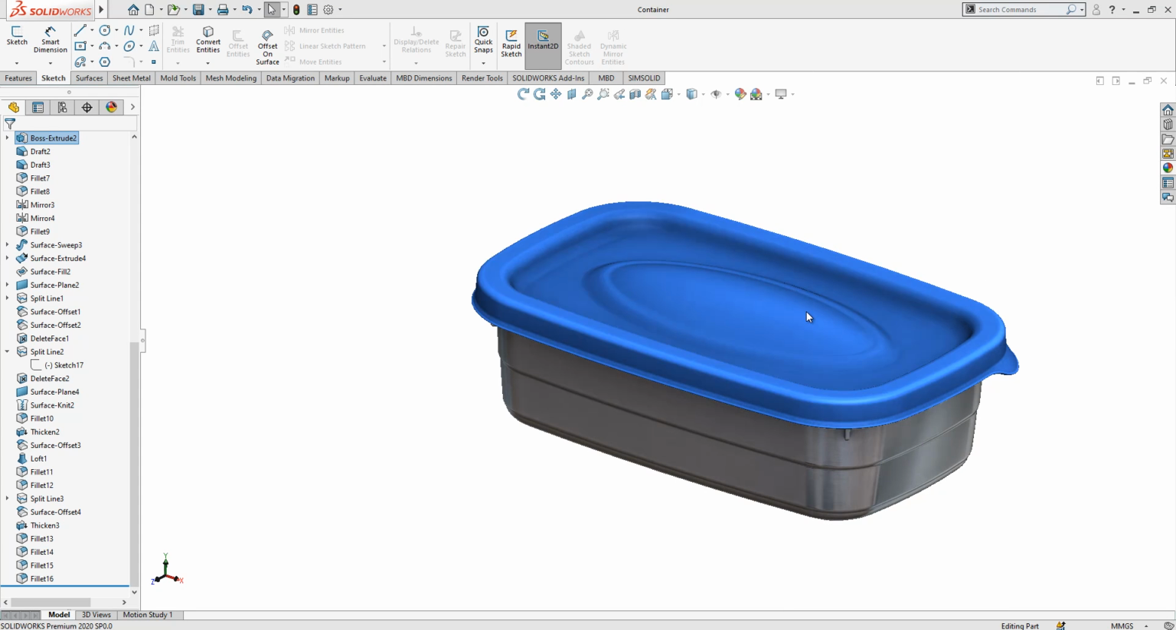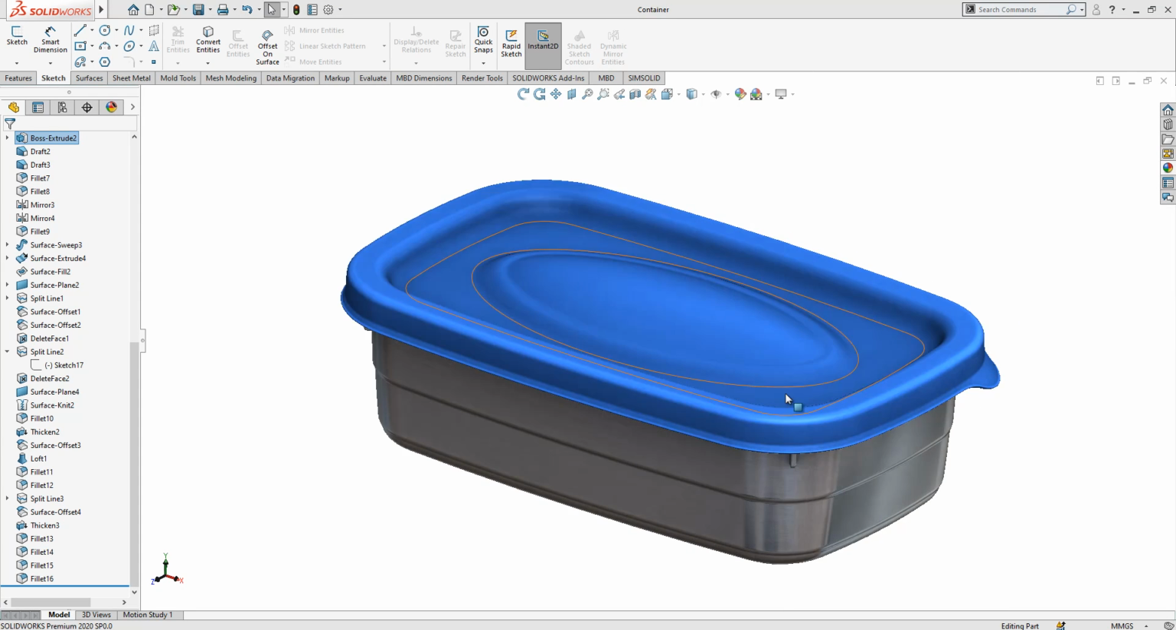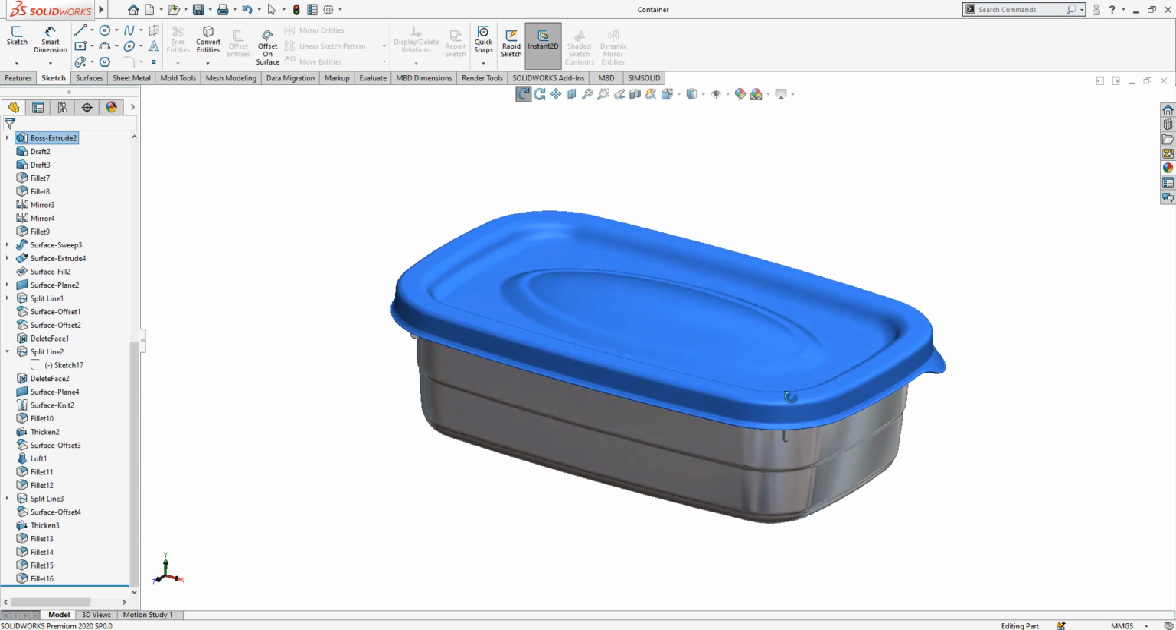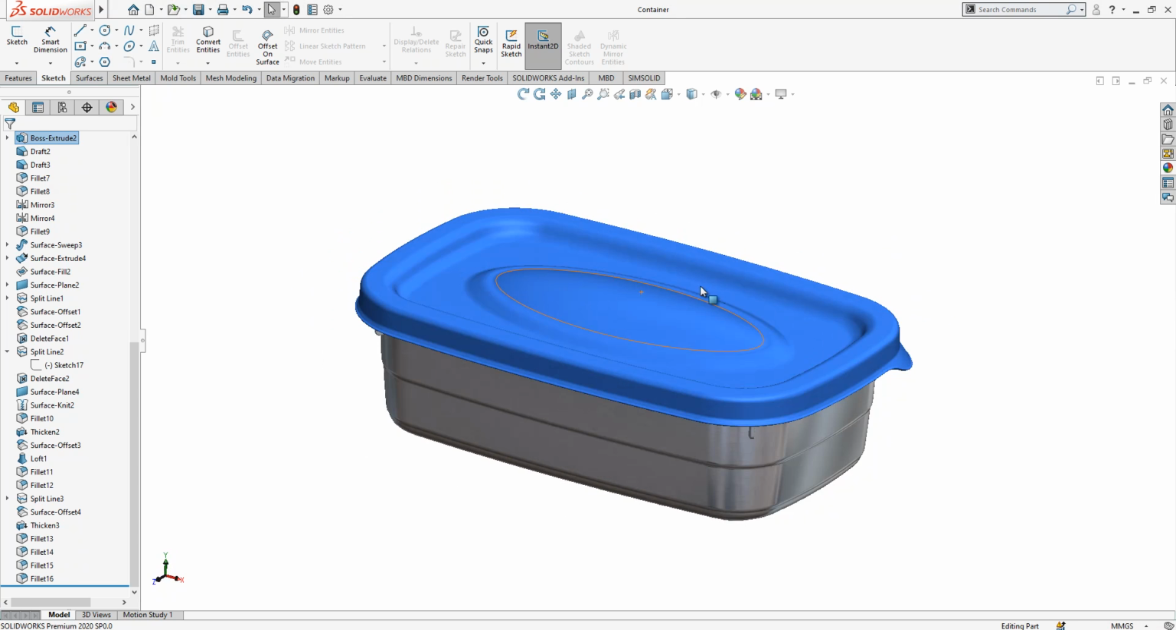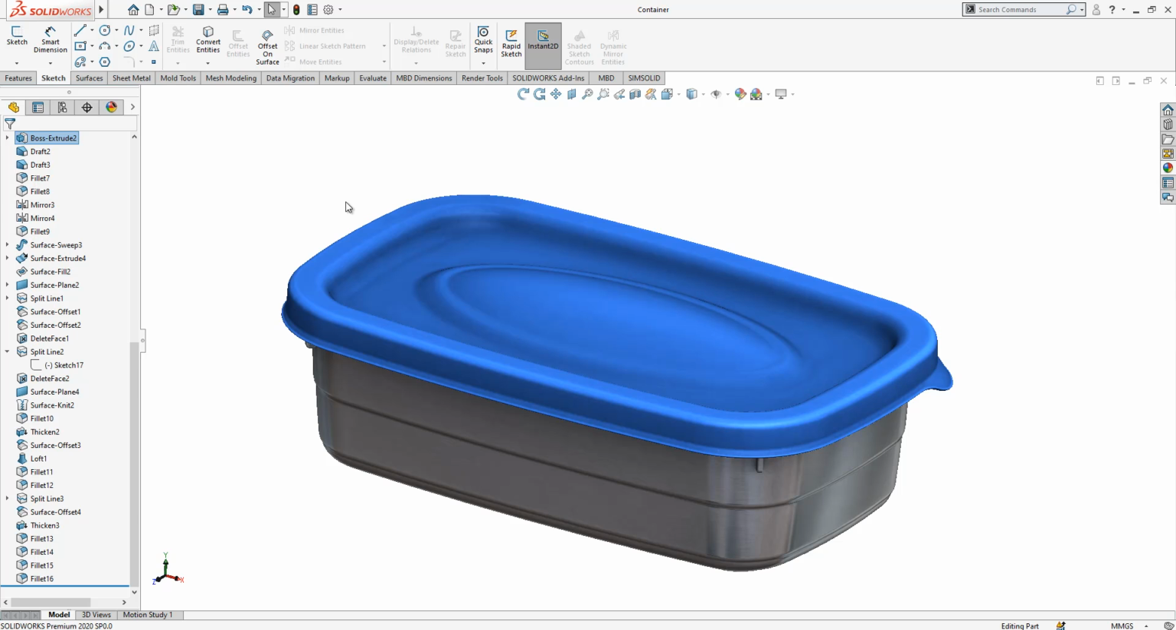Today in this video we are going to model this plastic container. It's a product from our kitchen and I want to model it for you. I think it will be a very nice video covering a lot of different topics and it will be long. Bear with me, I have a big cup of tea. Let's start.